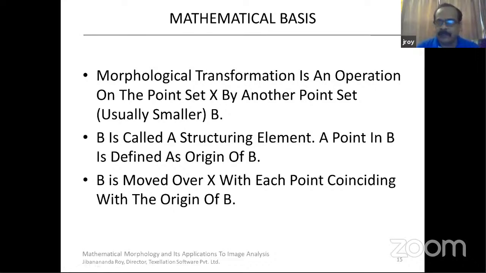So what are morphological operations? The basics of morphological operation is an operation on the point set X by another point set B. And the B is called the structuring element, which is very important because your choice of structuring element gives the kind of processing you want.